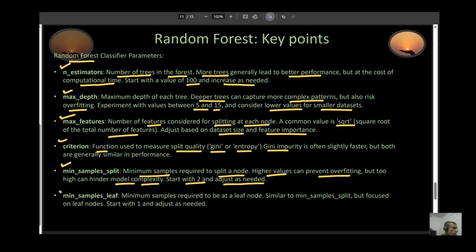And then there is minimum samples leaf. This is the minimum number of samples that is required to be present at a leaf node. It is similar to your minimum sample split, which is right here from this step, but it's focused mainly on the leaf node. So it's a good idea to start with 1 and adjust as needed.